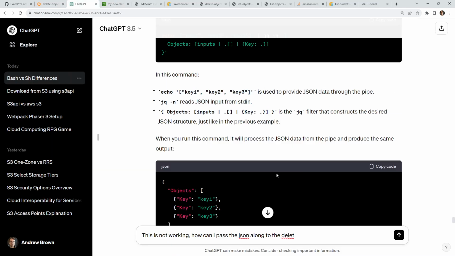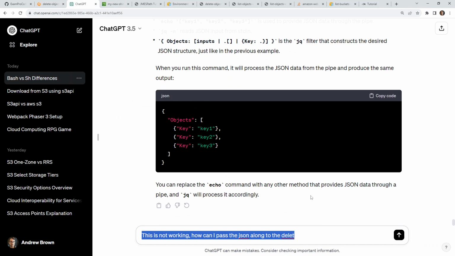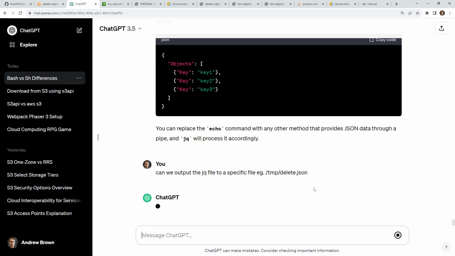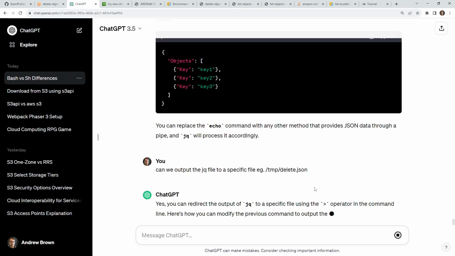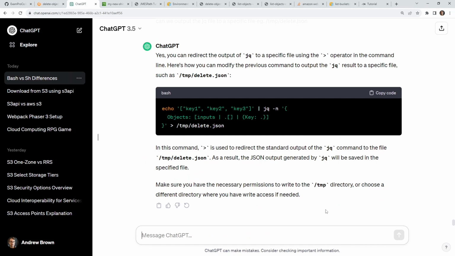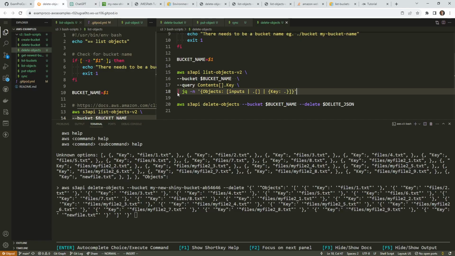Let's go back here. Did this provide an example? Can we output the JSON or the JQ file to a specific file, e.g. temp delete JSON? I'm not sure if we can. Okay, so it's similar. Yeah, so that's what I thought. So we'll go ahead and try that. And we'll say delete objects. Well, maybe this goes on the outside. So we'll check here. Yeah, on the outside.